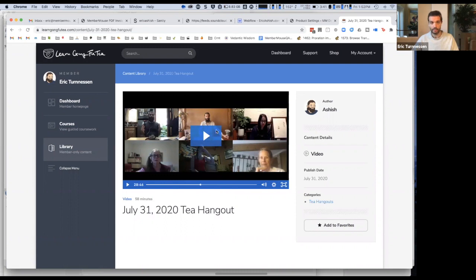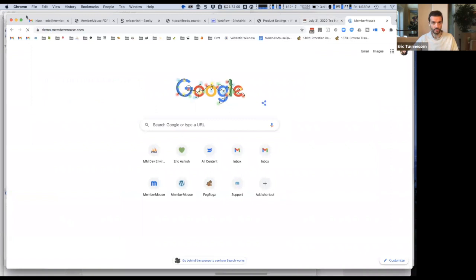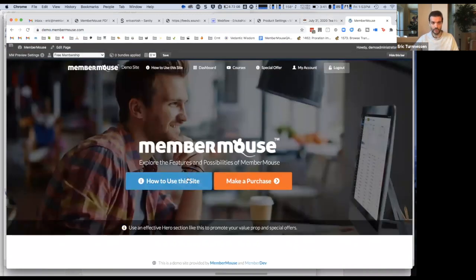MemberMouse doesn't control any of the look and feel of the site. So what you see, this is my tea site, but earlier we were looking at the demo site, and as you can see, it looks completely different.